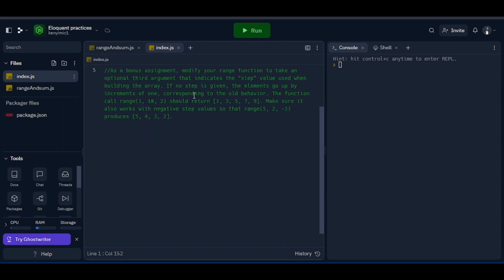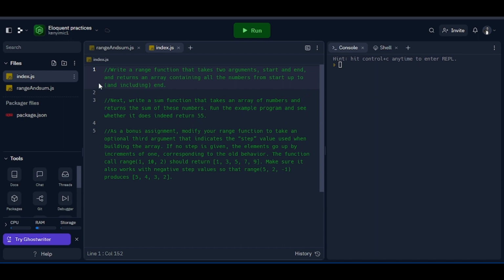Let's begin. Understanding from this context, write a range function, which means you have to write a function that is named range, and this function has to take in two arguments, and the arguments are start and end. Then the same function has to compute all these things and return an array containing all the numbers from start up to and including the end, which means it has to return a sequence of numbers.